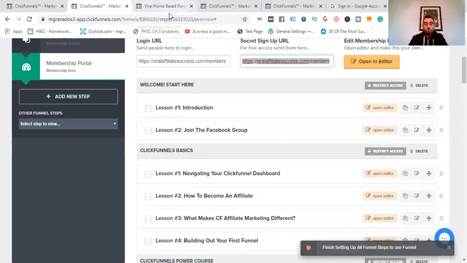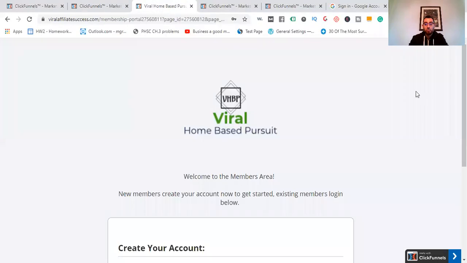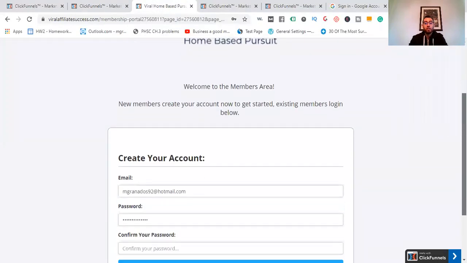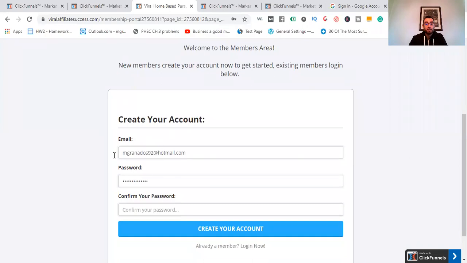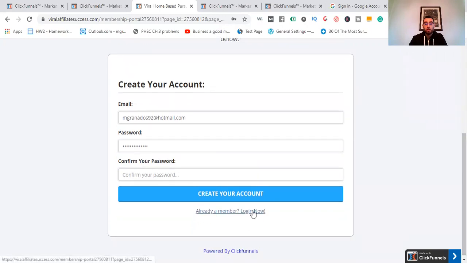Copy it. And once I do copy it, it'll bring me to this page if I'm not already logged in. And this is where you can go ahead and create your account very simply. Just put your email, you have your password, and then confirm it. So just create a password for that. And if you're already a member, click here to log in.